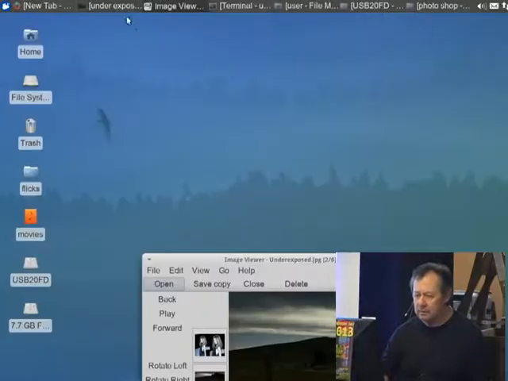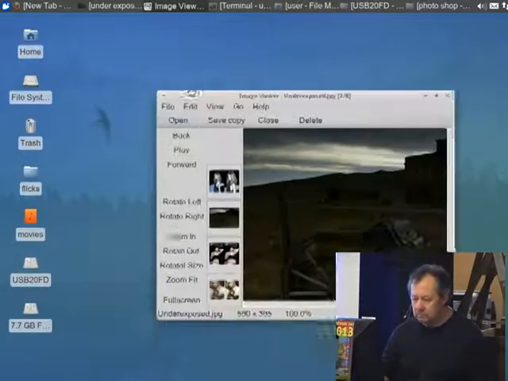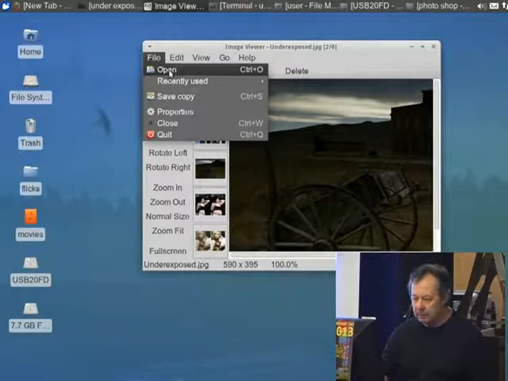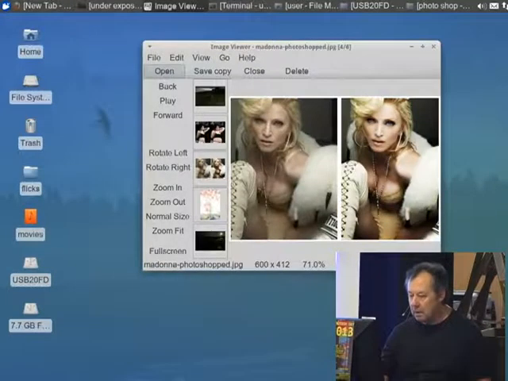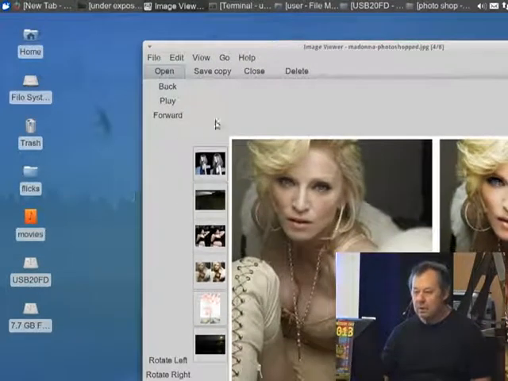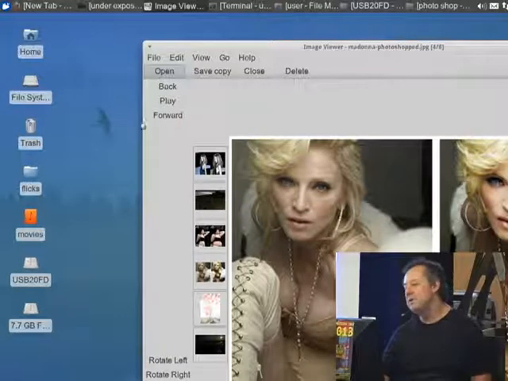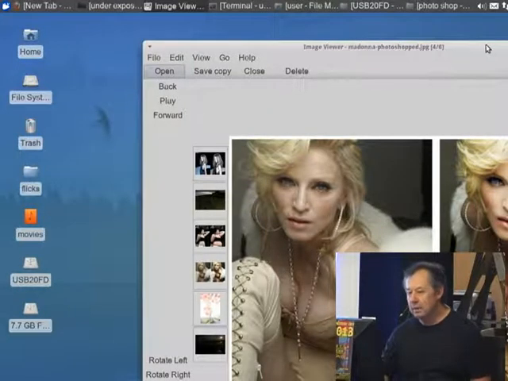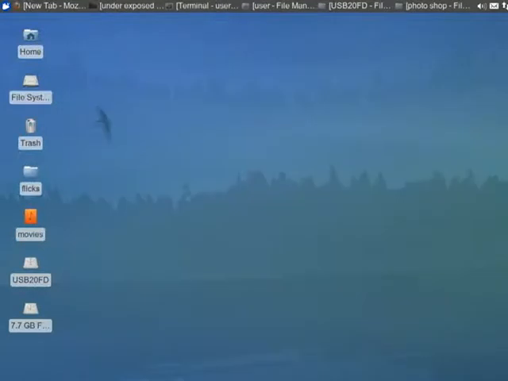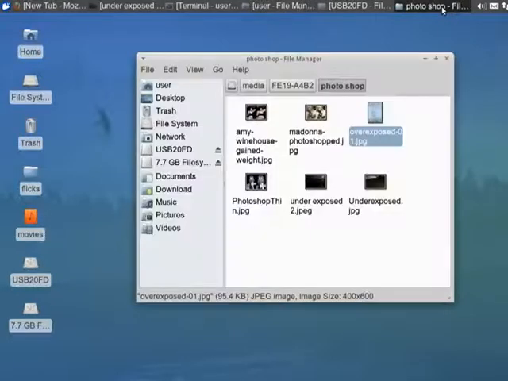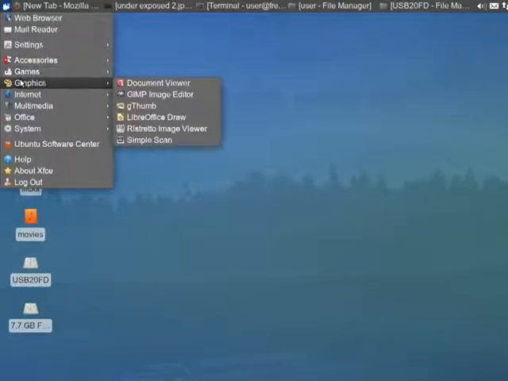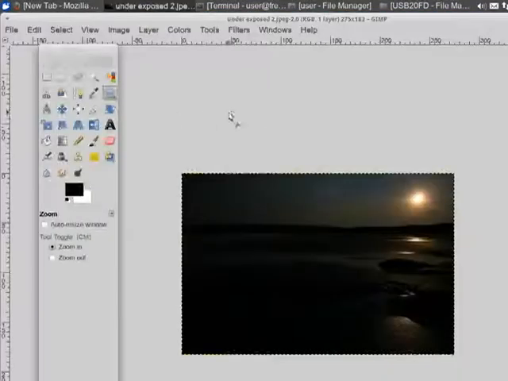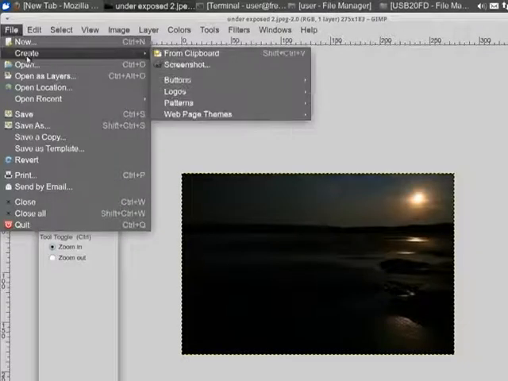Like, let's see here. We'll try this one again. The way, as far as tearing apart pictures, I need to open this. Hold on a second. No, not that one. Hold on a second. Okay, we'll open a new one.